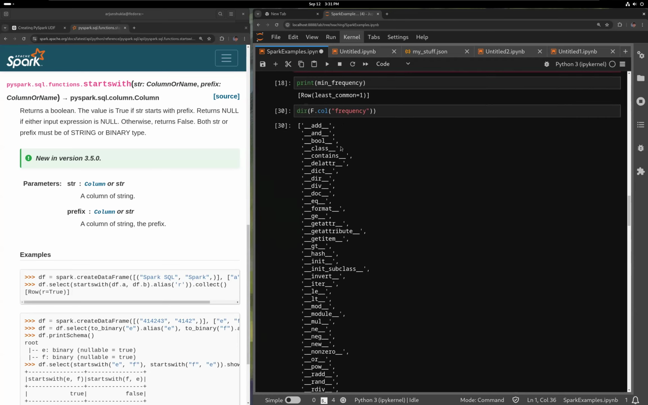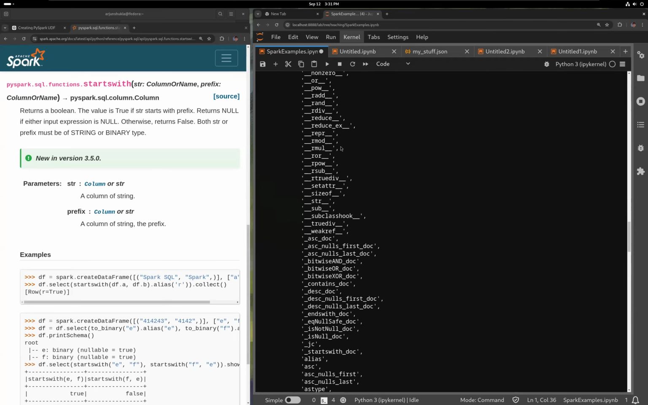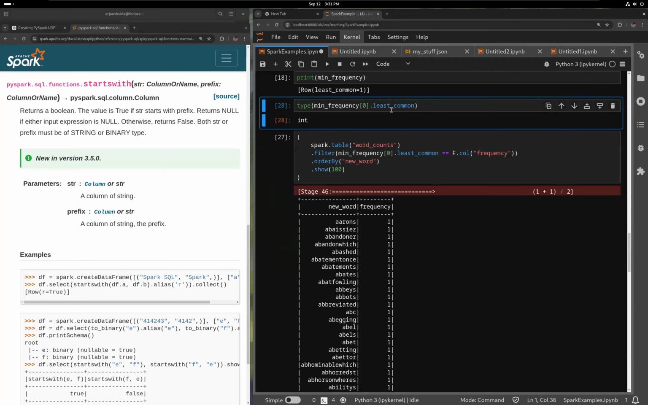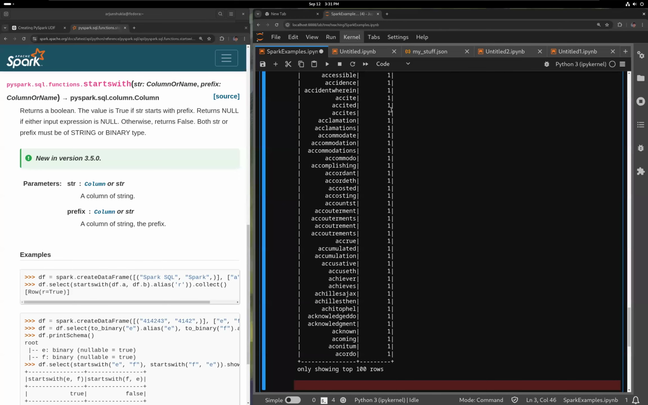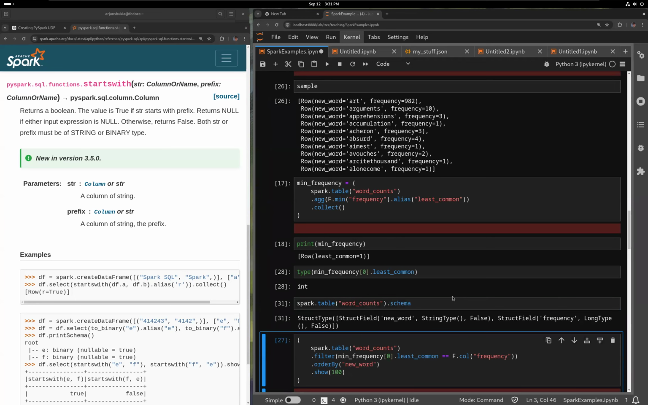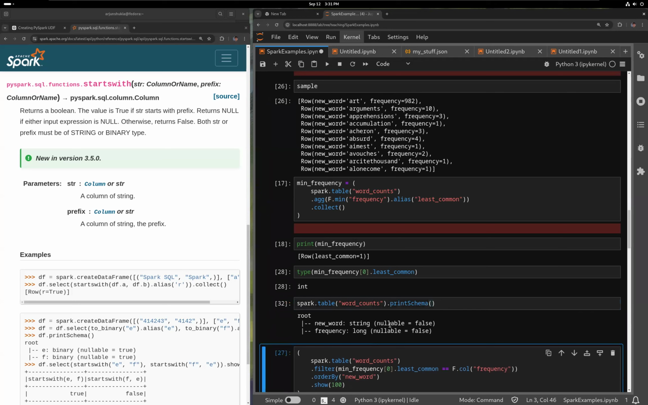I don't see anything, not from this, at least. You could always look at the schema for the table. So if you want to know the type, you could do spark.table, and that will give us the schema. Or if you wanted to pretty print it, you could say printSchema. Okay, so this has a column, new word, which is a string, and frequency, which is a long, or 64-bit integer.